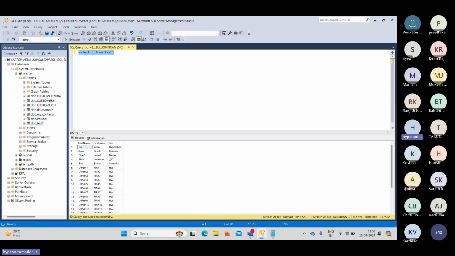Okay, fine. So we have data related to last name, first name, and the city inside this particular table. I would first of all like to extract this particular data. We have around 23 rows of data, and I want to export this data into my Excel. So that is the first task I want to go with.